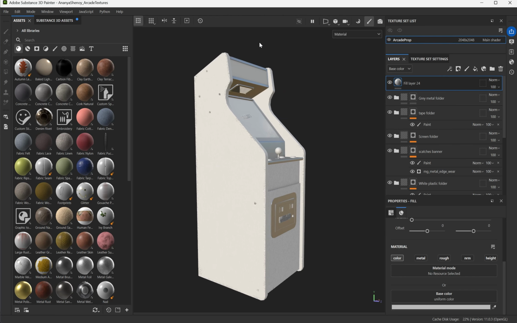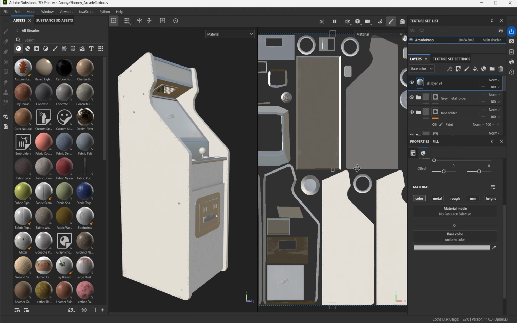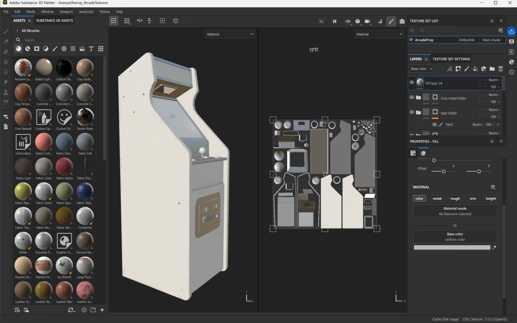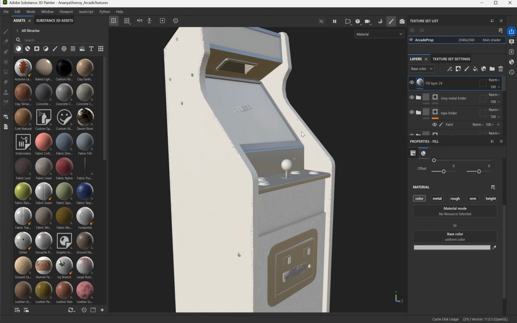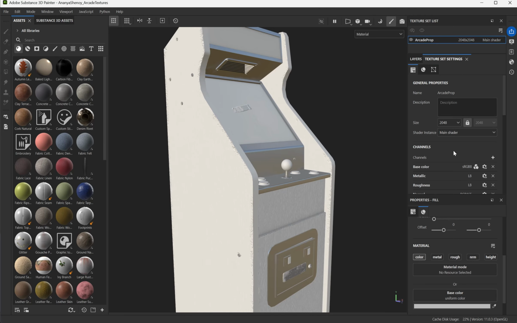So I'm going to add this from my texture set settings, which is right next to the layers tab. If you don't see the texture set settings here, you can go to window and reset UI to get the default UI. I prefer not having my 2D view visible always, so I'm going to go up here to this option and set this to 3D only. And in my texture set settings, I'm going to scroll down and go to the channels section. Here is where I can add new maps that are supported for the shader.